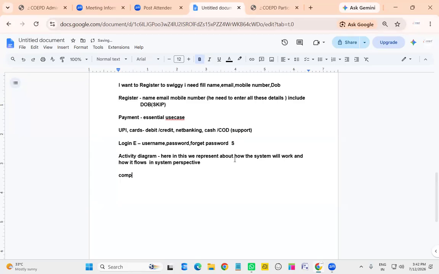For that we use components like start node, end node, fork and join, branch and merge, and decision box. Okay, so these all are the components we use.